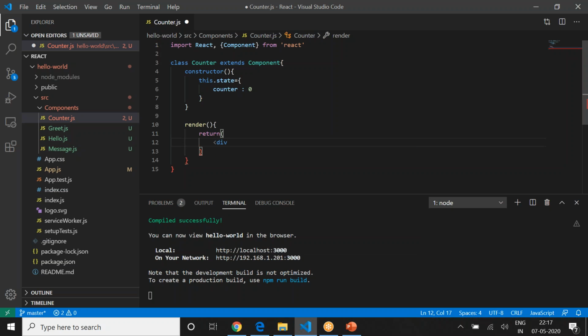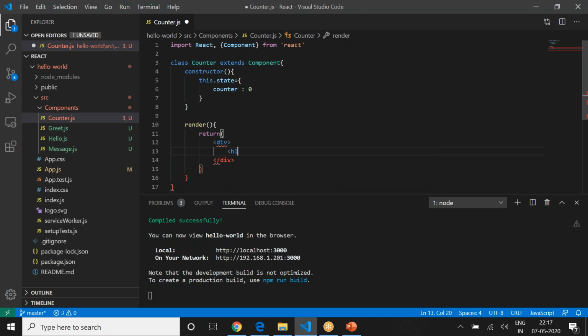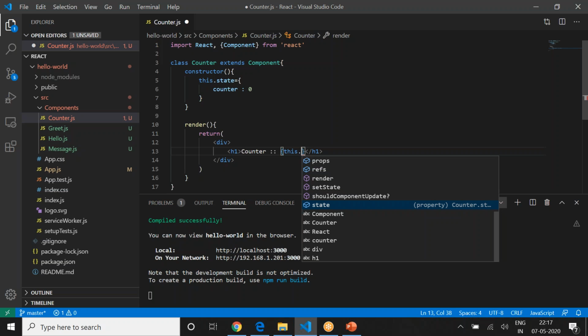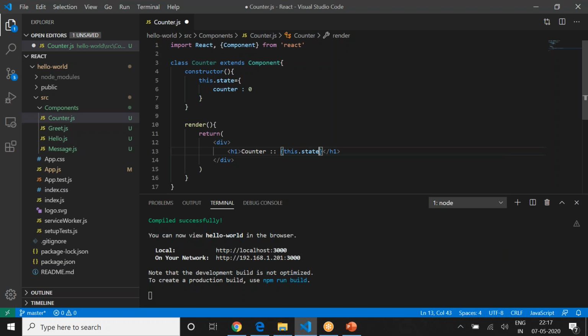You say div, and in div I'll just say h1. You say counter colon and value of counter. So value of this dot state dot counter. So the current value of counter will be published here. So now you have a button also. So write button.